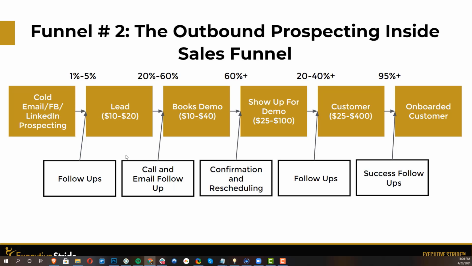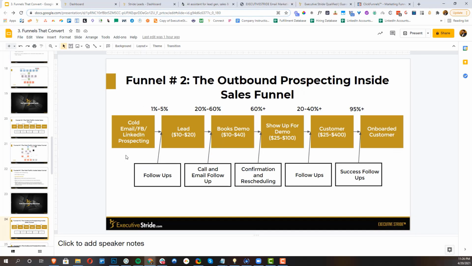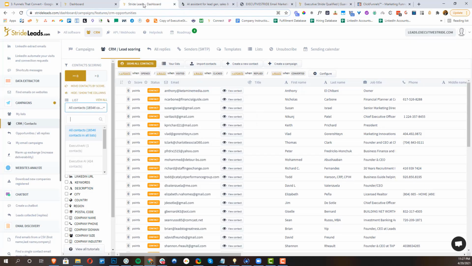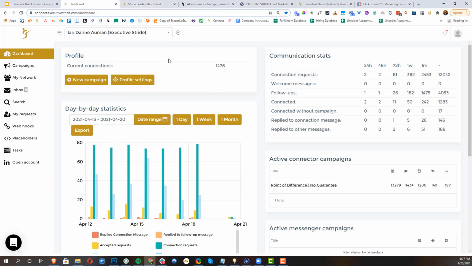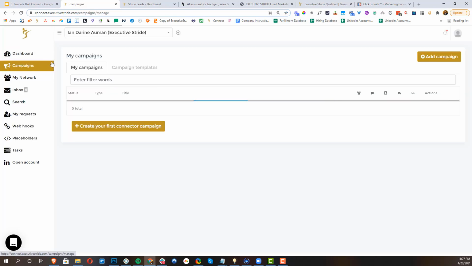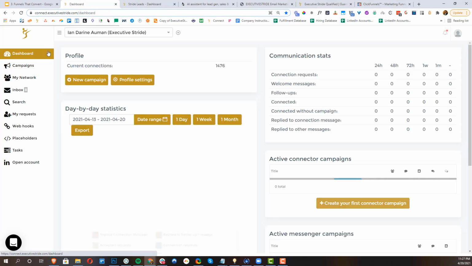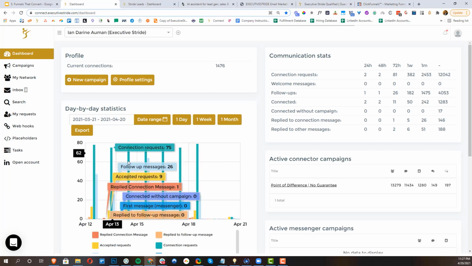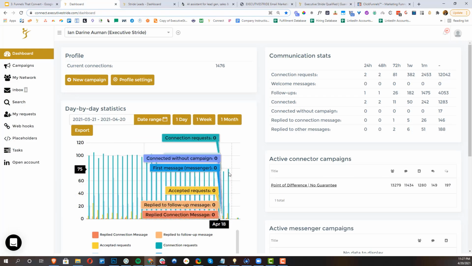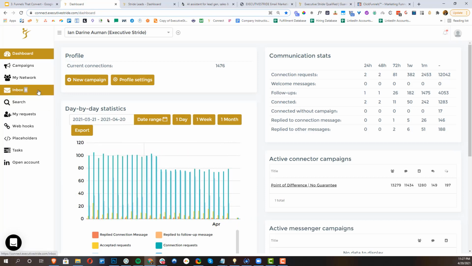So I'll show you what we use for our cold email and LinkedIn, and we'll get into all this more in depth in the later prospecting modules. But for the LinkedIn and email, we utilize our tool connect at .executivestride.com, our executive AI tool. Basically it allows us to run multiple LinkedIn campaigns. We have multiple different LinkedIn accounts that we run, and as you can see, we have different campaigns set up. Here's how they've been sending. It shows how many connection requests are going out on a day-to-day basis. So we've just kind of automated this task.